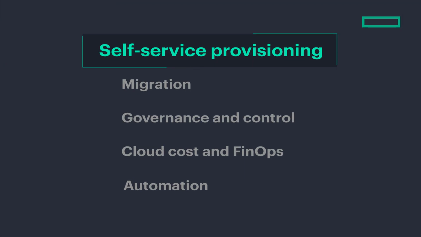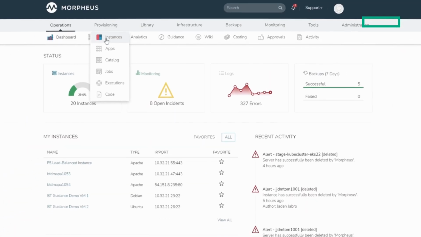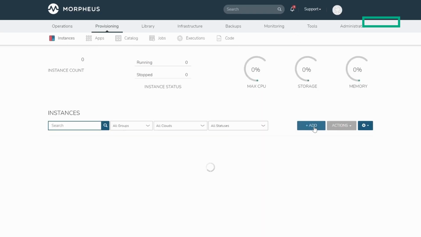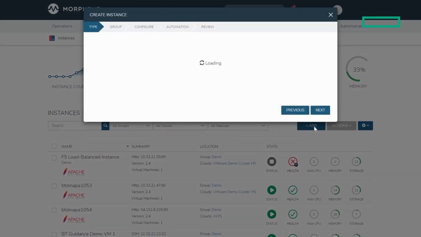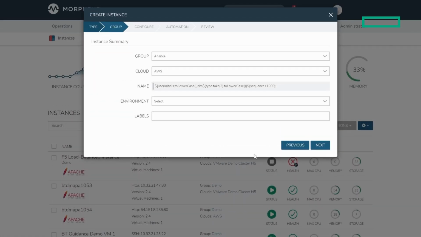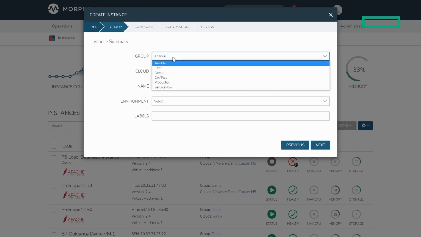Easily provision workloads into any hypervisor or cloud, and reduce operational overhead and improve agility without sacrificing security or compliance. Start by adding an instance from the main screen, and then choosing an instance type in the wizard. You can then select a group based on your access.